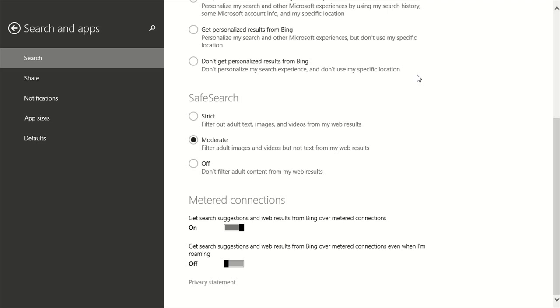And the third section is the Metered Connections section. Here we can turn on or off the search suggestions from Bing over metered connections so that you save on your minutes. And the other choice is to turn it on or off when roaming. Once again, the goal here is to not use up your cellular minutes, to try to save those as much as you can.